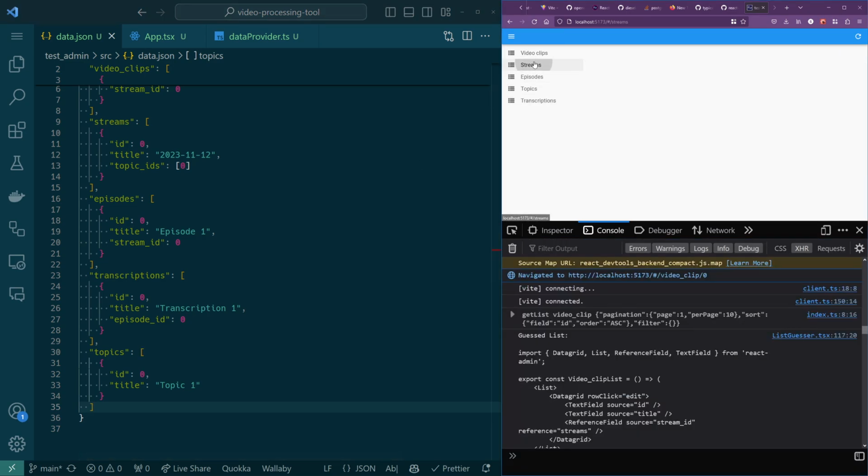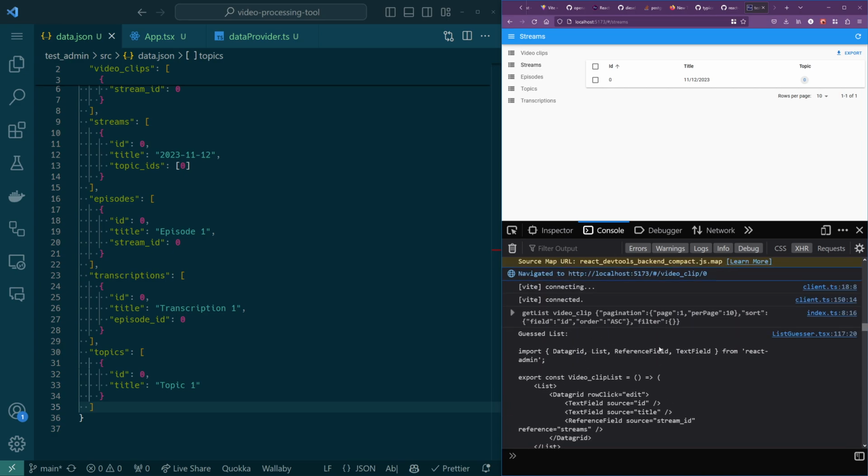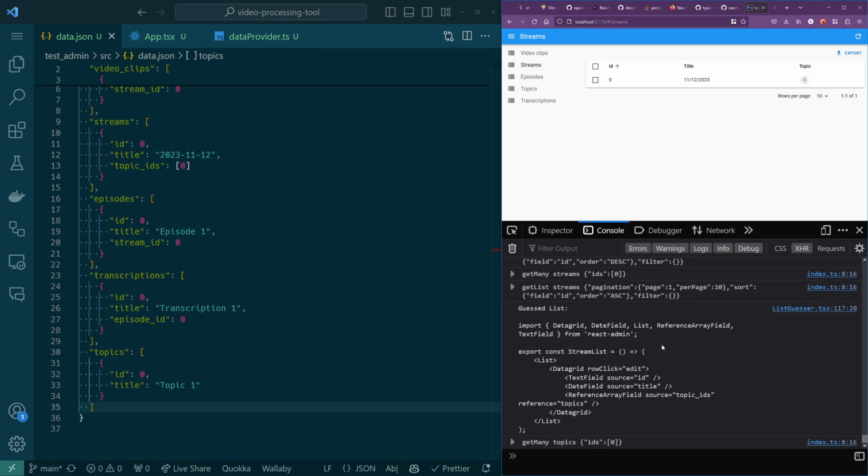So then if we go to look at streams, it's interesting, right? So we can see, it's really neat. We can see the guesser list. So here's the code that would generate this view for us for the list of streams. And you can see it's using a reference array field. It says source is topic IDs and reference topics.